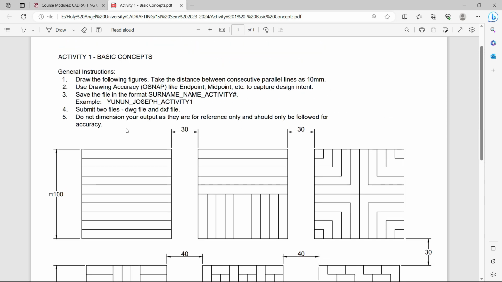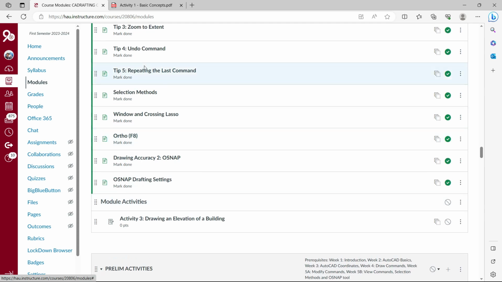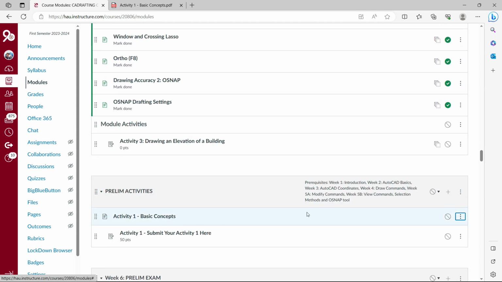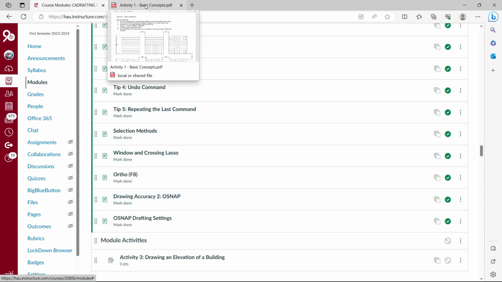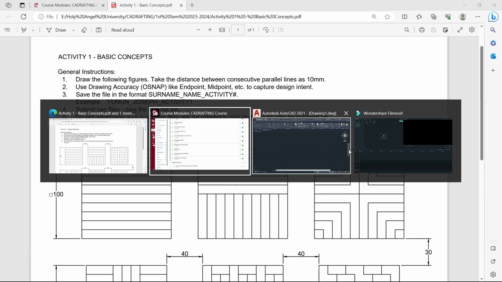Before we start, I'll just give you a reminder. You need to go through all of these modules before you can proceed with your activity because they are its prerequisite. We have weeks 1, 2, 3, 4, and 5. All of these modules before the activity, you need to go through them. Hopefully that is clear. Now, let's start using AutoCAD.